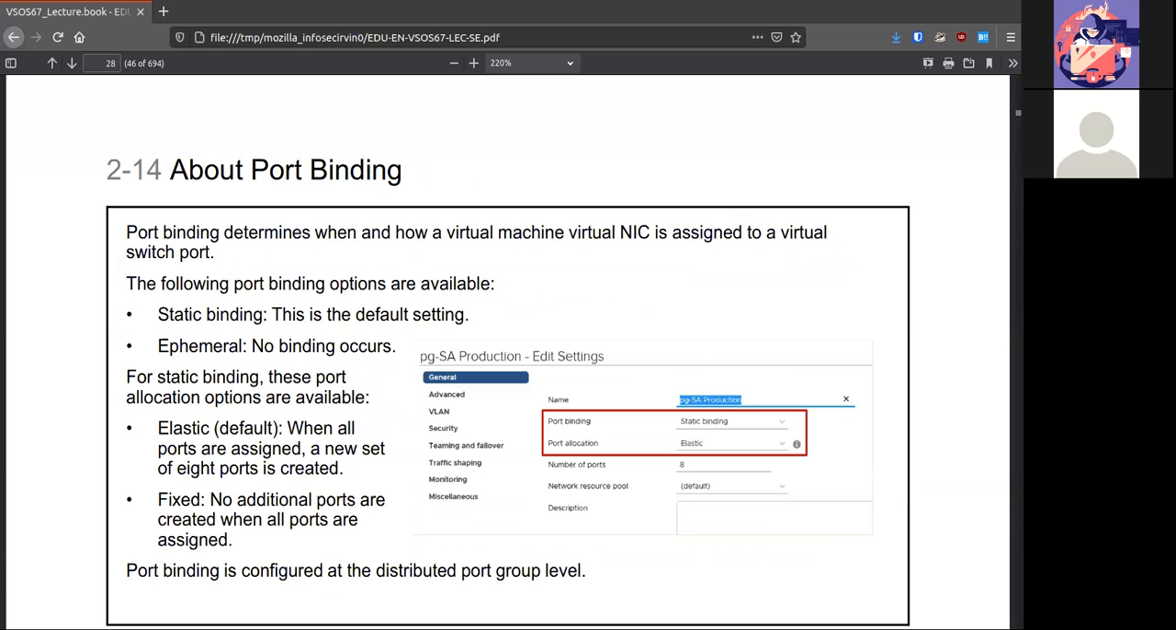We can bind ports together, either static or ephemeral. And static is the default setting. If you want to do static, you'll also have the choice of elastic or fixed. So if all the ports are assigned, elastic will create more ports. If it's fixed, it won't do that. This is all again configured at the distributed port group level.